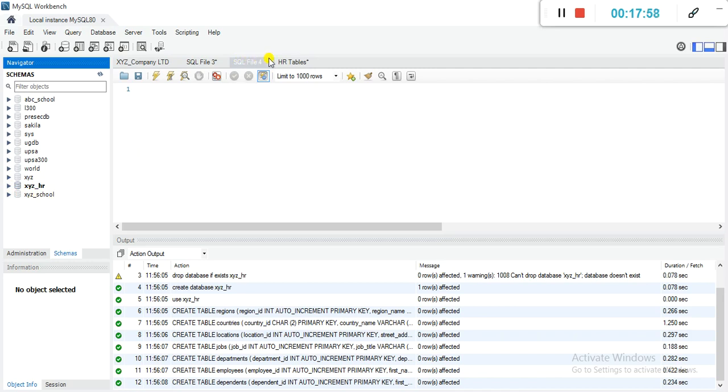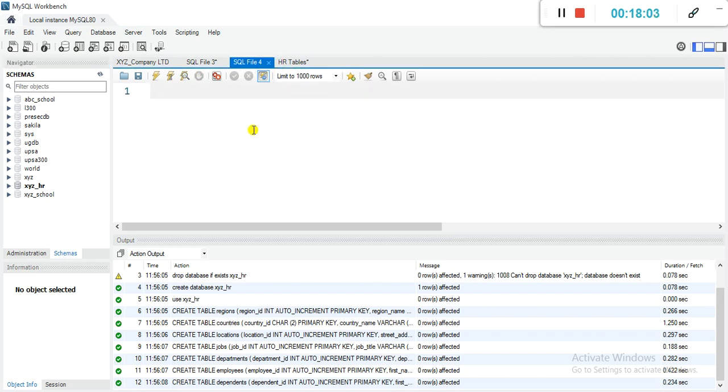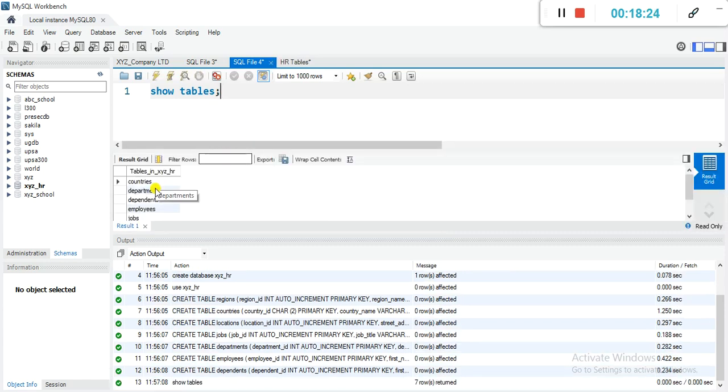Okay, so we can do some manipulations here. Let's start by showing all the tables in the database. So we can say show tables. This is going to show us the tables in the XYZ HR database we just created. You can see that we have a couple of tables there.